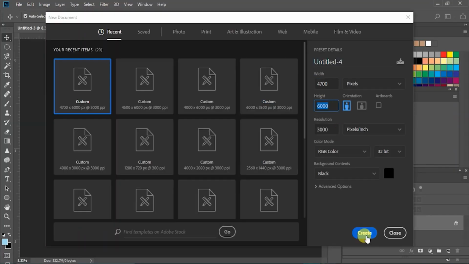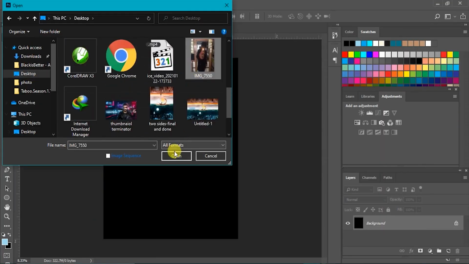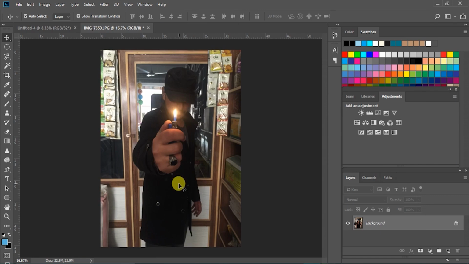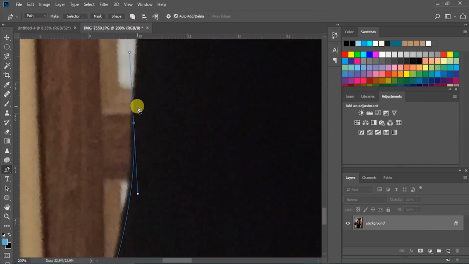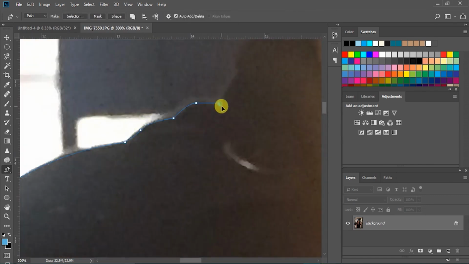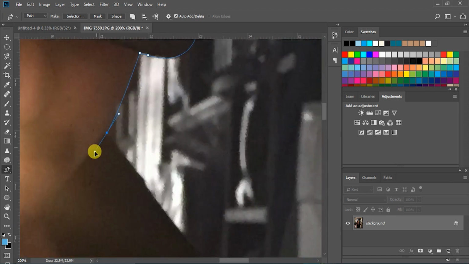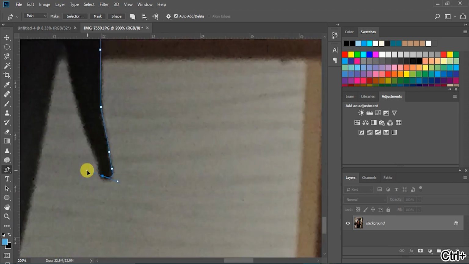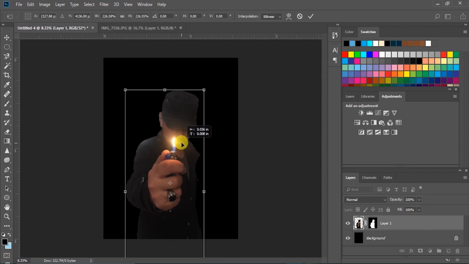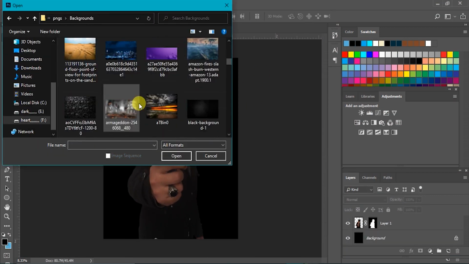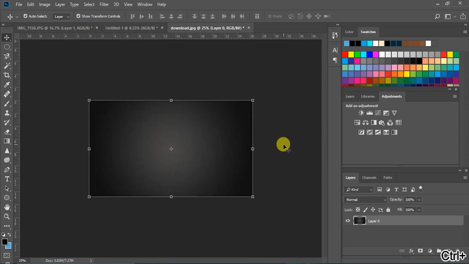So open up Photoshop. You will need a pic like this. This was shot on a mobile camera. So let's cut out the subject. I'm gonna give it a background. For this, a simple background will be fine.